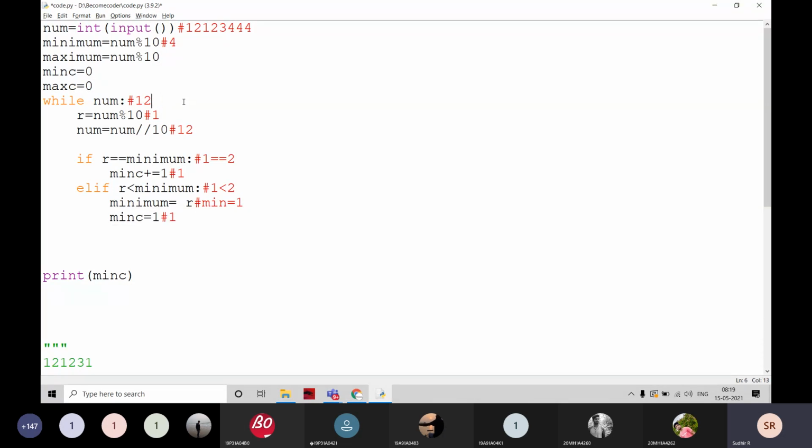And the next time the R value is 2, num value is 1. It is checking that now the minimum value is going to be 1 and R is equal to 2 here. It is checking, is 2 equal to 1? No, false. And it is coming here like this, and is 2 less than 1? No, that is also false. Then it is not entering into this block.